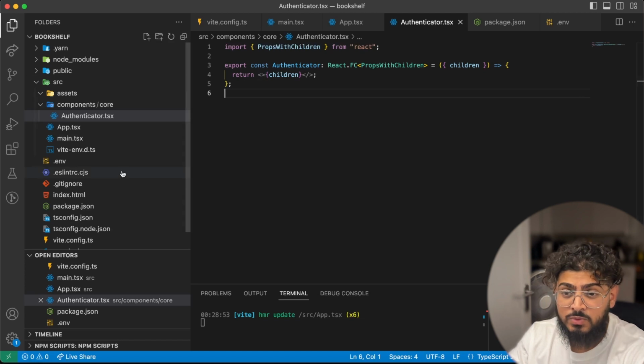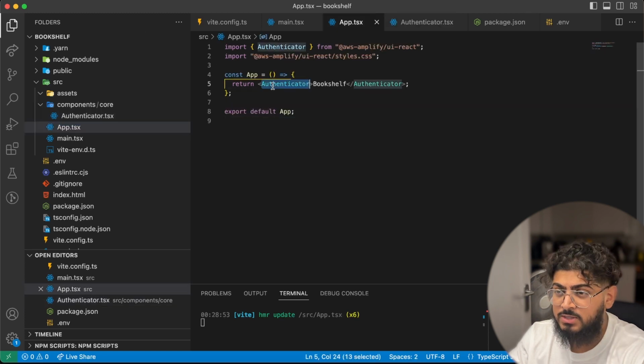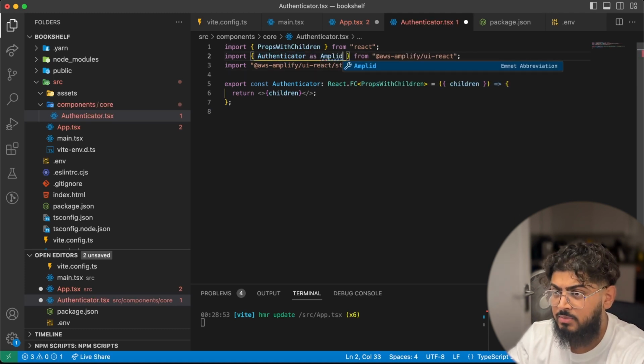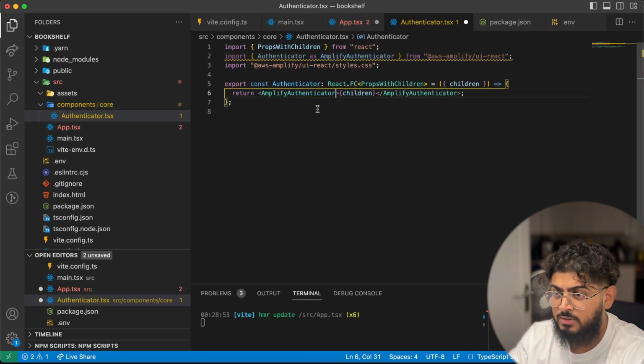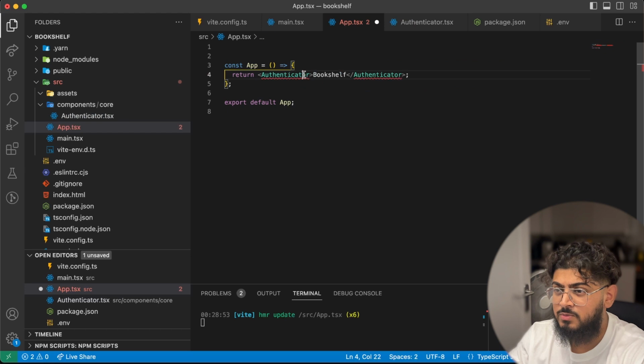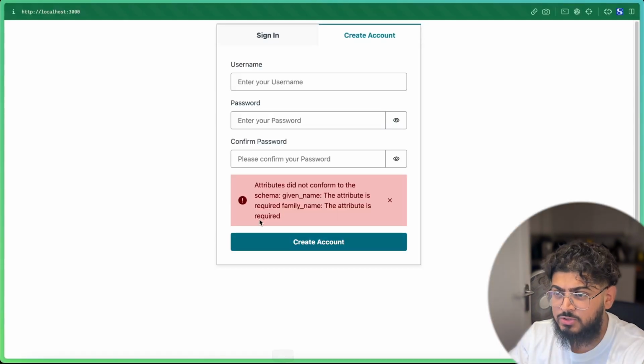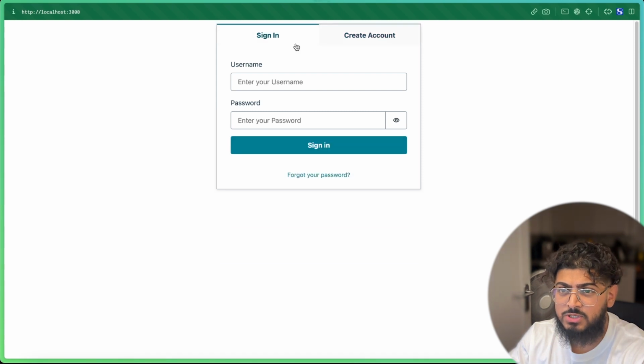But what we actually want to do is move over from using this authenticator here and move this into here. And instead of calling it authenticator, we're going to say as AmplifyAuthenticator, and we'll put that here like this. And this one, we can now import from our components folder. So everything should still work exactly the same. Nothing has changed. We can refresh.